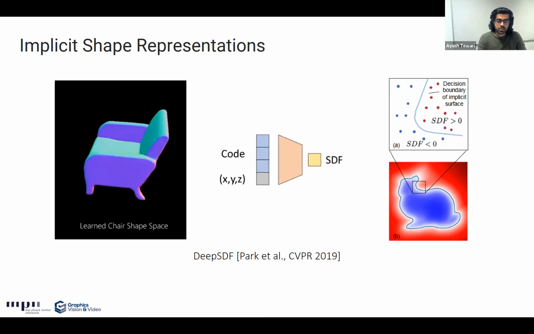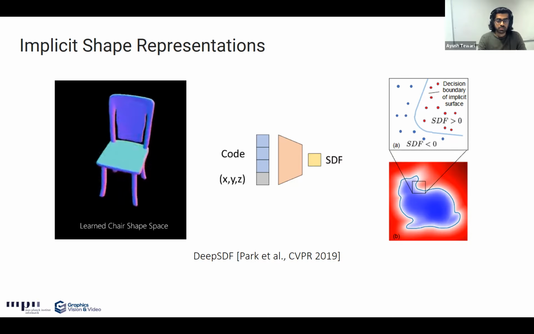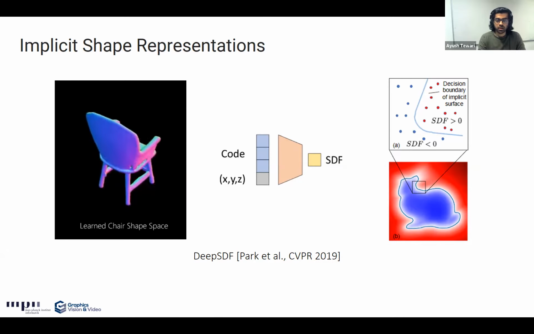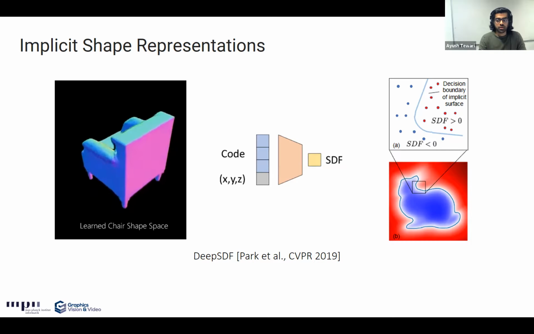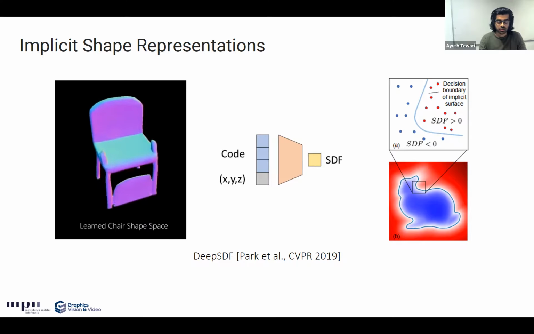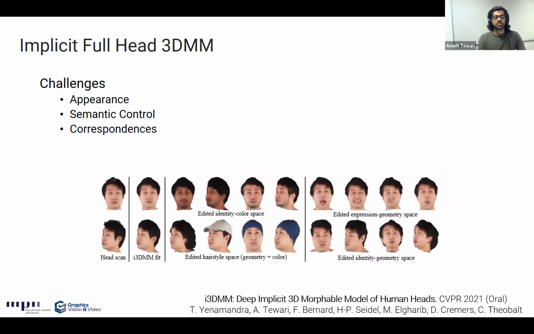So we wanted to use a similar representation for learning 3D morphable models. And there are several advantages here. We do not need to define a mesh template. We do not need to perform dense registration between all the training shapes before training. So that's good. But we also have some challenges.